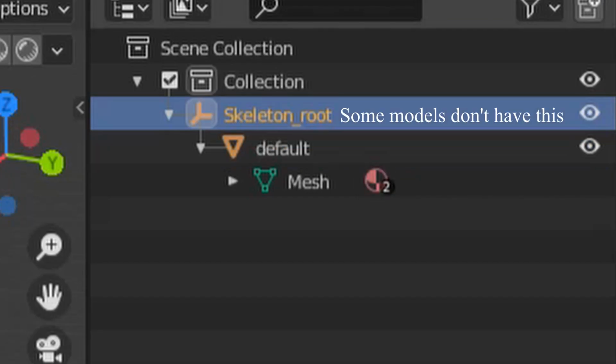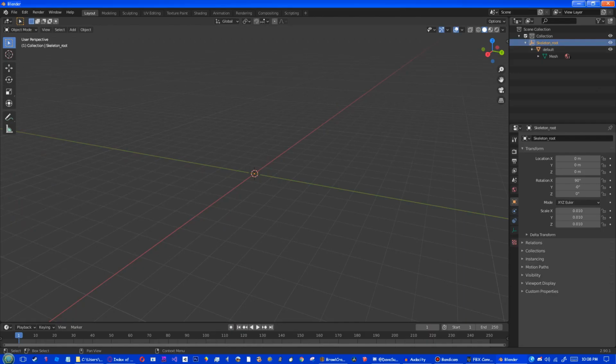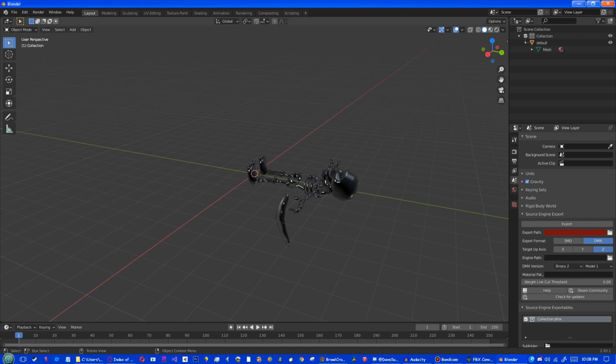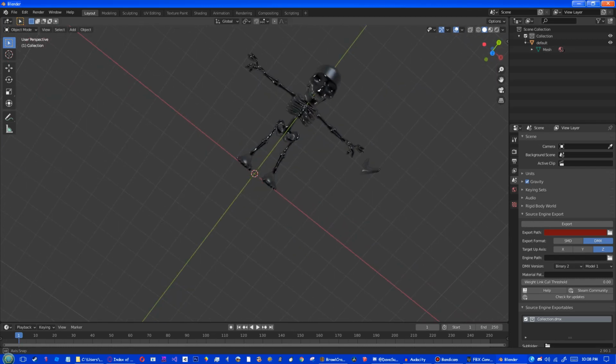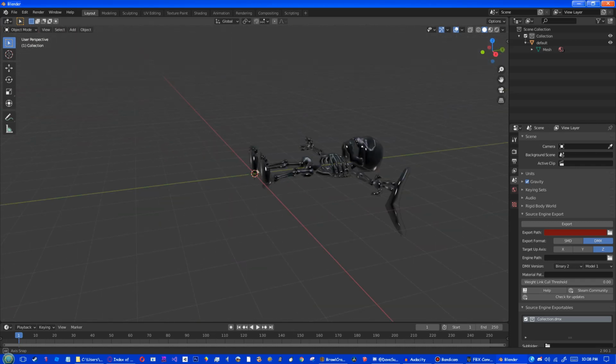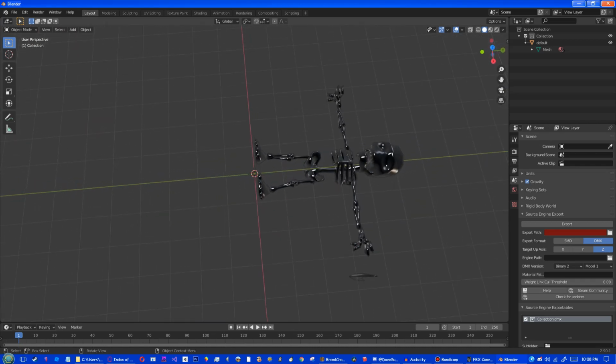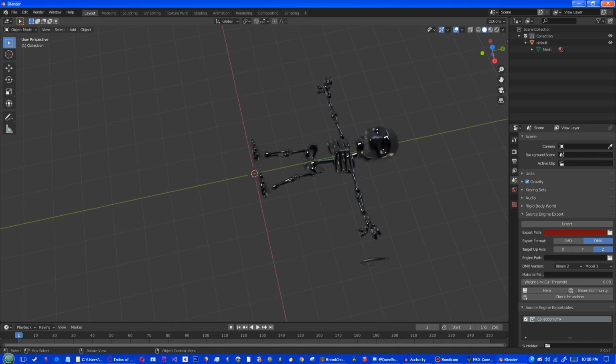All right, just delete the skeleton root. Just delete the root file thing. Make sure it is only this. Good, we have that. This is what we want, and this is a perfect example too, because I actually have to show you what to do if he's on the ground like this.